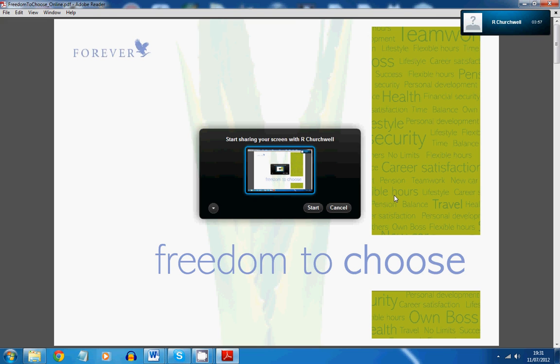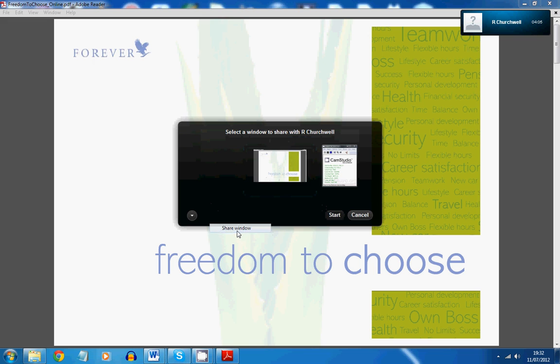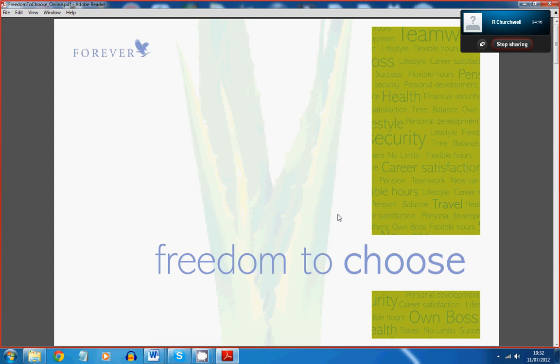and there's just extra bits of information on the screen that we just don't want to show. So Skype have been very clever and thought of this and provided this little drop down arrow. So if we now change to share window, you can see everything that we have open on the computer. So because we've already opened the freedom to choose, I click on that and click on start. So now our contact can only see the freedom to choose.